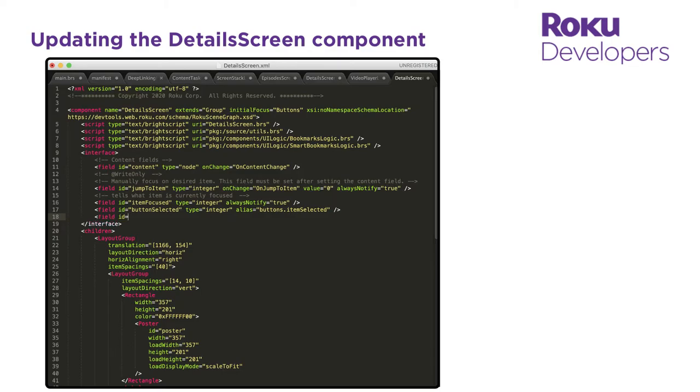And in the interface, let's add a buttons content node and set its alias to buttons.content. This node contains the play and see all episodes buttons for the label list in the detail screen. We'll add a continue button to the label list when we update the detail screen's BrightScript file next. And that's it. Let's save this file.